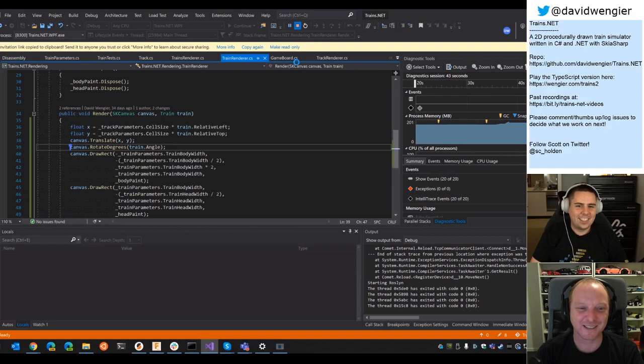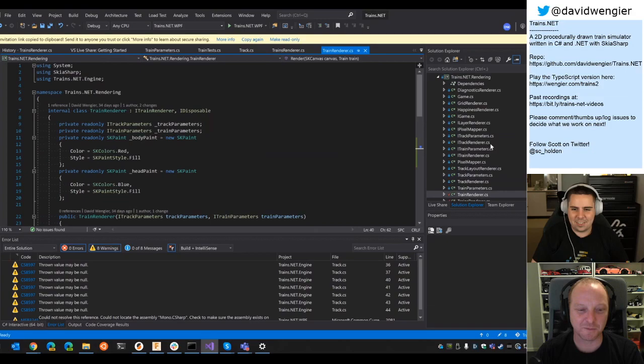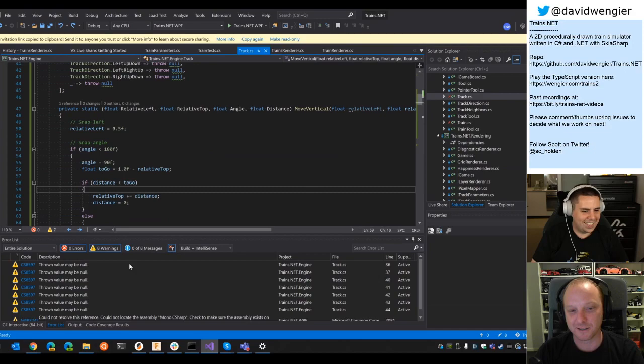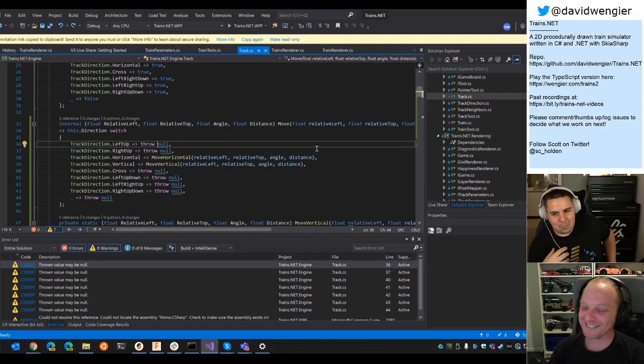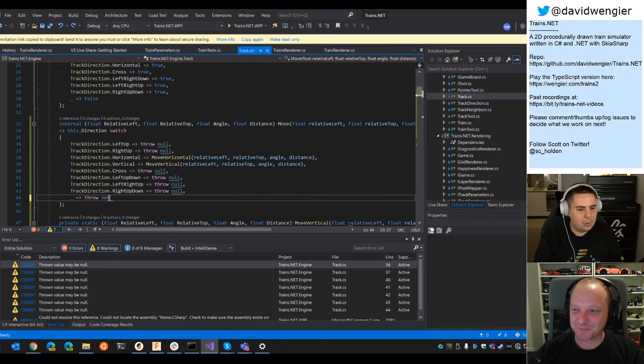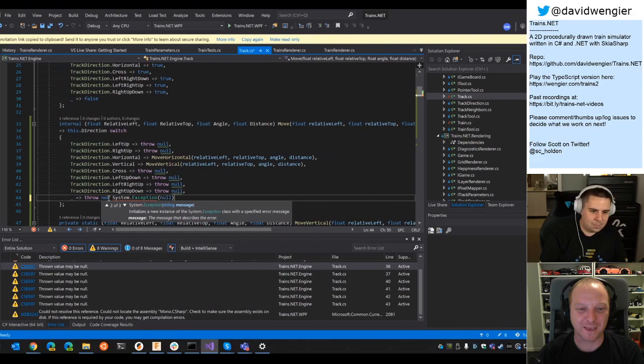I just want to point out before we continue that the compiler is getting in on the fun, because you see those error lists there where it says throw value maybe null. Let's just look at them. They could be null. We're not sure. Oh no, I've got a macro that redefines null at compile time. It's handy. Much better.